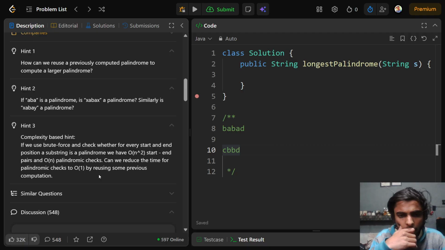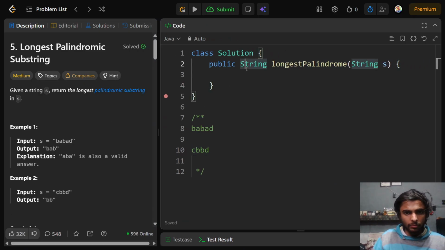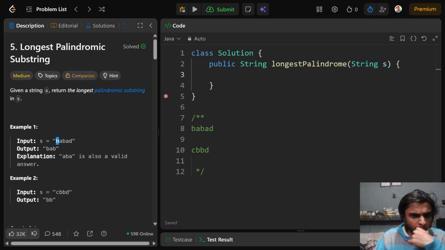With nested loops, we're gonna get n squared complexity pairs. Can we reduce the number of palindromic checks to constant by reusing some previous computation? Well, how would I do it? Brute force. How would I apply brute force here?